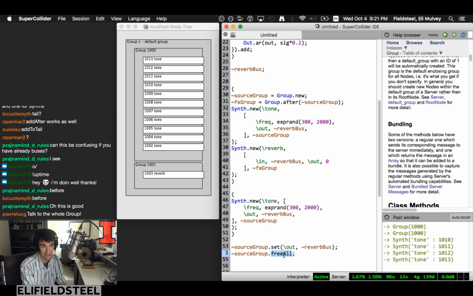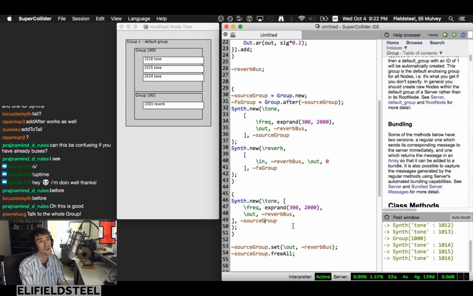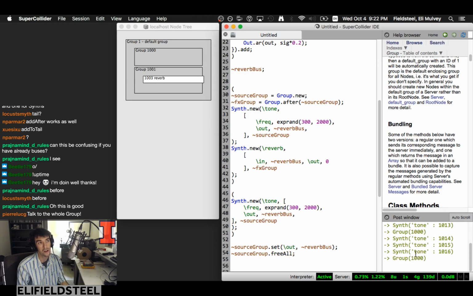Free all is a different message that only applies to groups. So when a group, like this one, receives a free all message, what it does is it sends the free message to everything inside of it. So watch. All those nodes go away, and we still get our lovely reverb because that's in a separate group, which we are not messing with. Right? So we can add more, and we can free all.